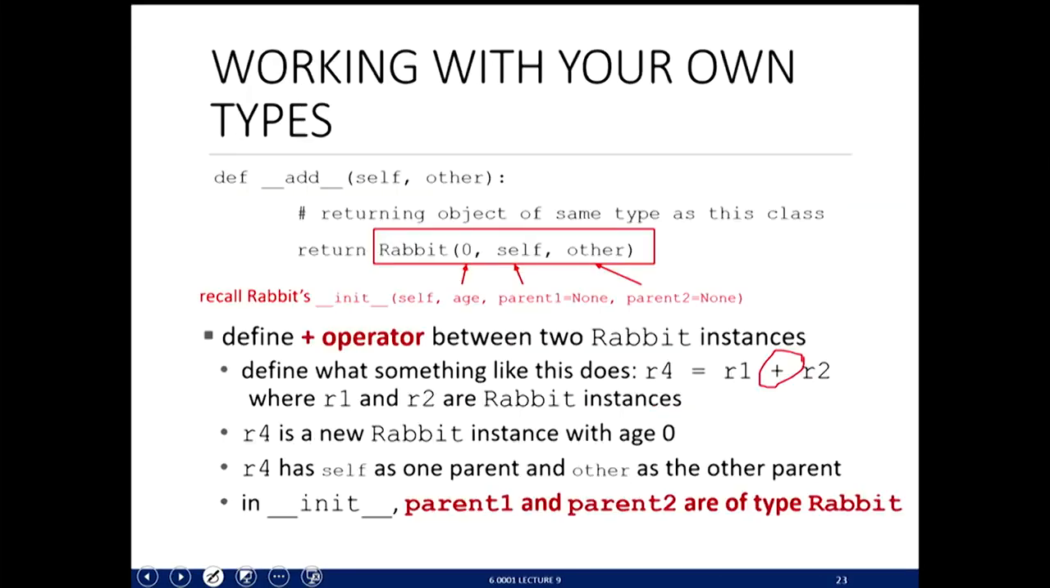Whoops, sorry about that. And let's recall the init method of the rabbit. When I'm returning a new rabbit object, it's going to have an age of 0. Self, the rabbit object I'm calling this method on, is going to be the parent of the new rabbit, and other is going to be the other parent of the new rabbit.